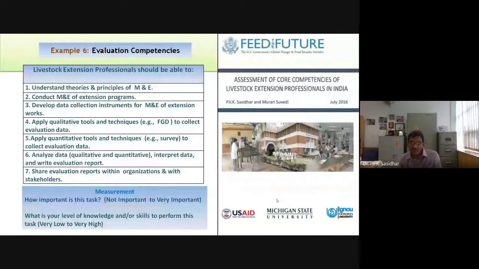This is another study we conducted with these evaluation competencies in 2016 on livestock extension professionals, on whether they are able to understand theories and principles of monitoring and evaluation, conduct monitoring and evaluation programs, etc. And we measured them on 2 scales: how important is this task and what is their current level of knowledge and skill.